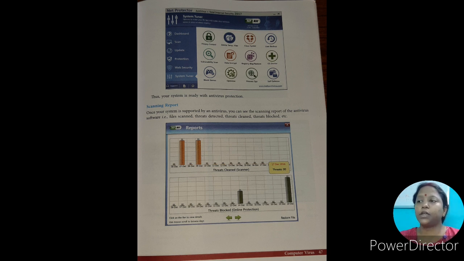Now the next topic, scanning report. Once your system is supported by an antivirus, you can see the scanning report of the antivirus software, that is, files scanned, threats detected, threats cleaned, threats blocked, etc. When the scanning is complete, it will give a report of how many files are scanned, how many threats are detected, how many threats are cleaned, and how many threats are blocked, etc.